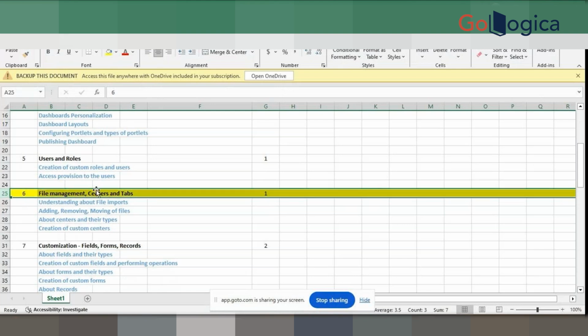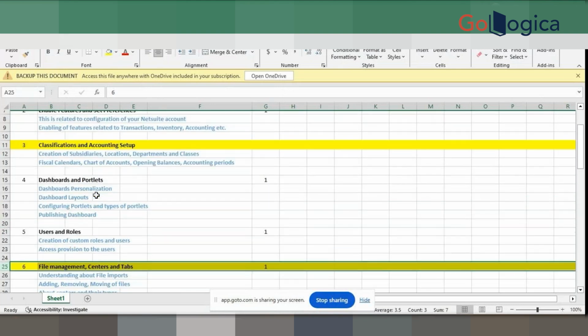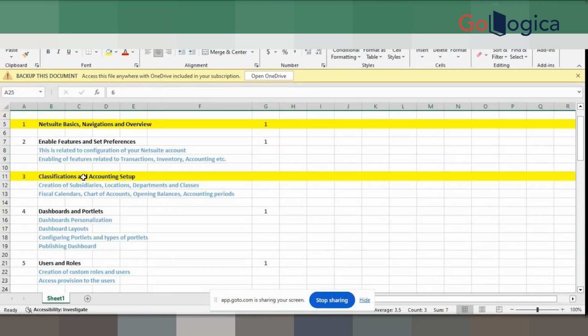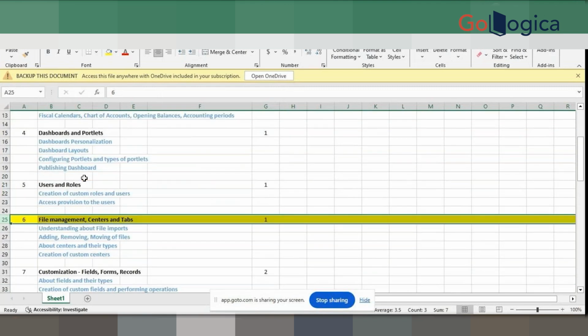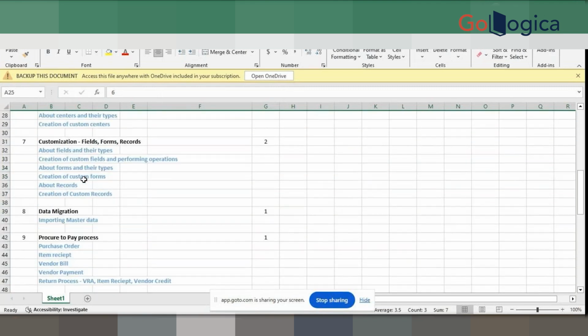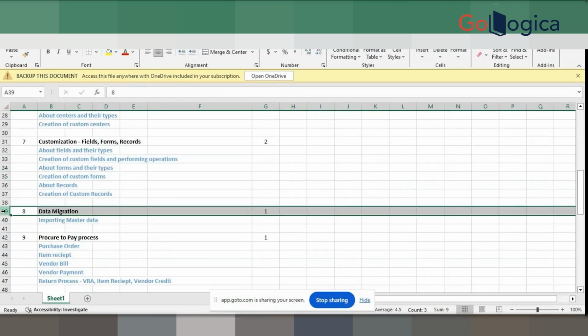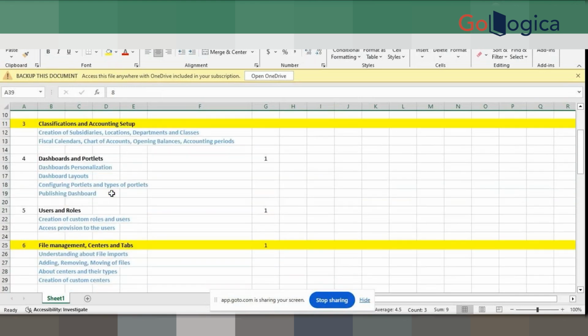This was a quick, small topic. Tomorrow, most probably, we'll be taking up the data migration part, wherein you'll understand how to create the master data over here and how to import data into NetSuite.